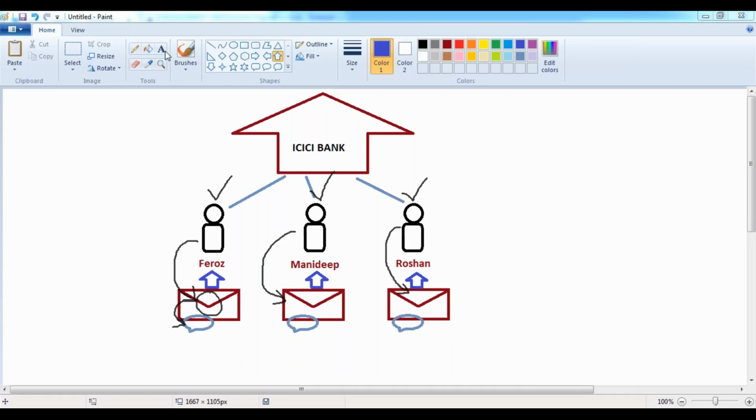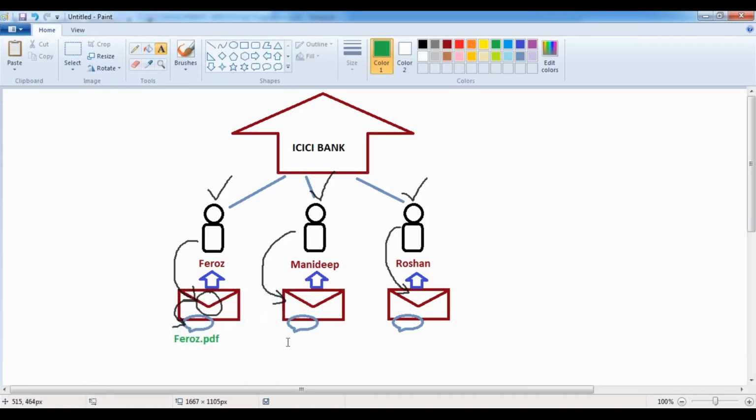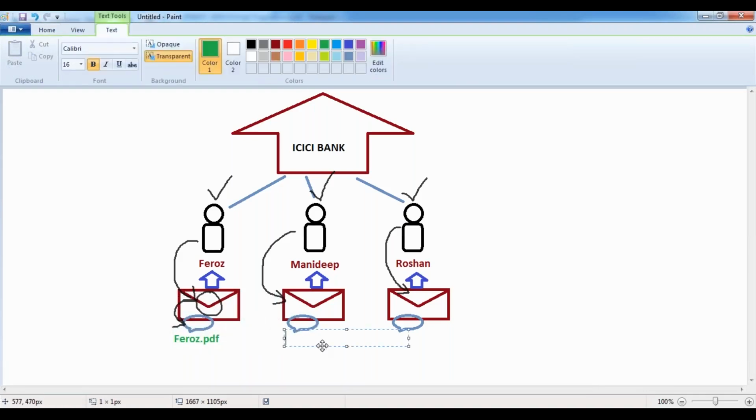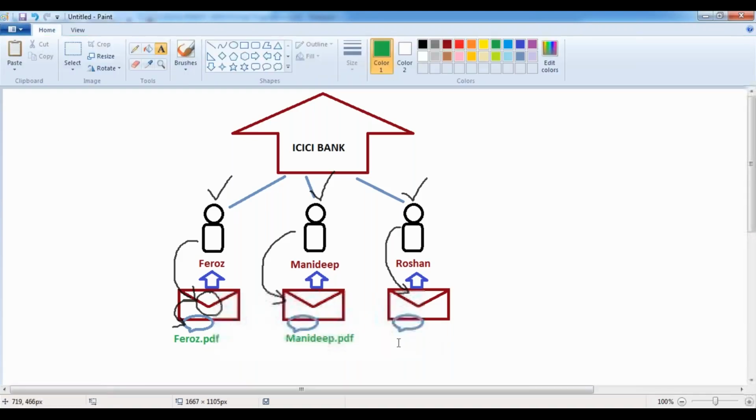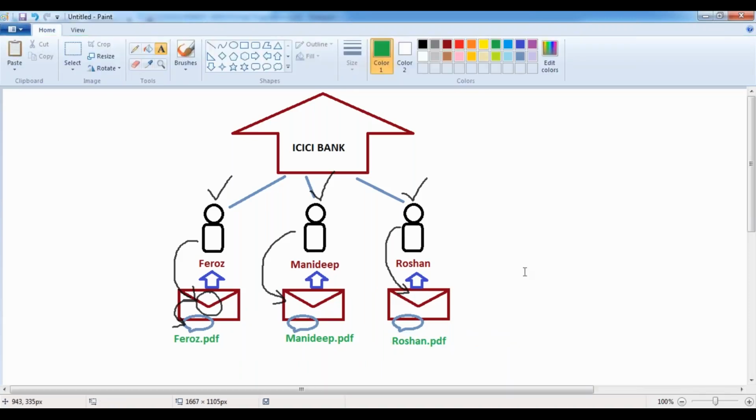I want to give different PDF file names. For my attachment, I want to give the PDF file name as Firoz.pdf. For Manideep's account, whatever PDF file I attach, the file name will be Manideep.pdf. And for Roshan, the PDF will be Roshan.pdf. Three PDF files I want to generate dynamically at runtime.